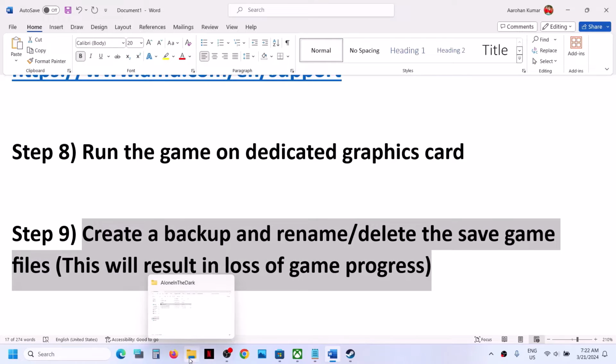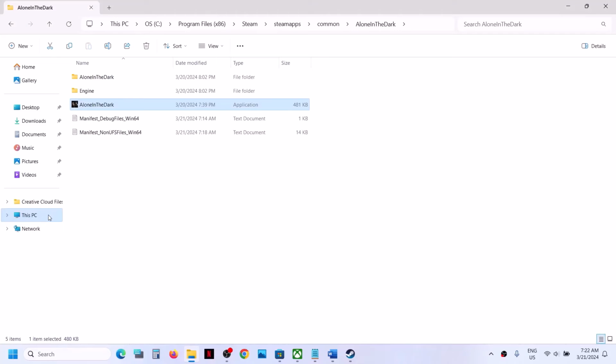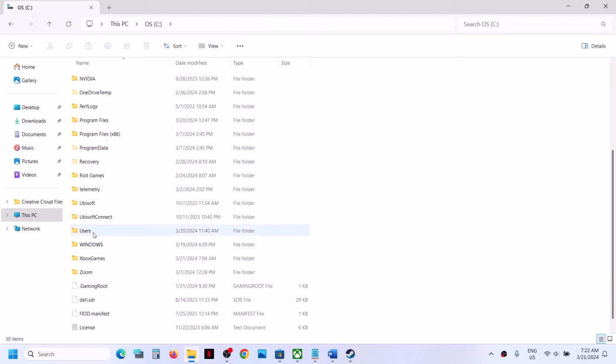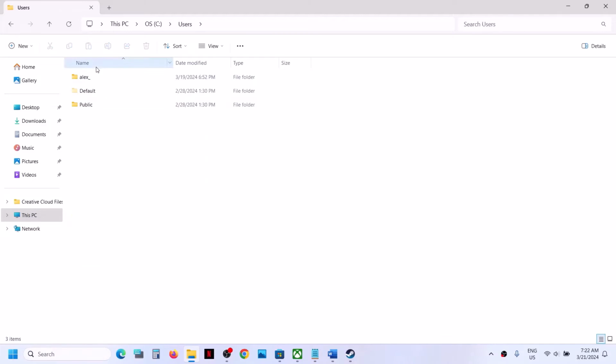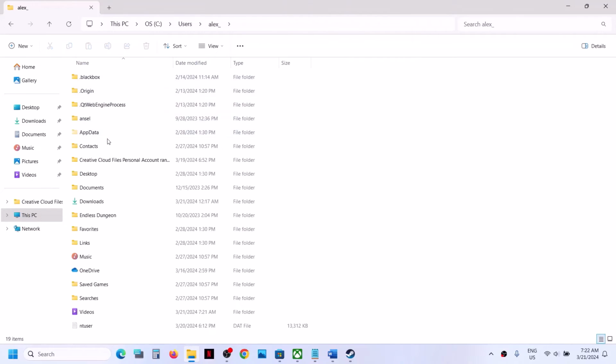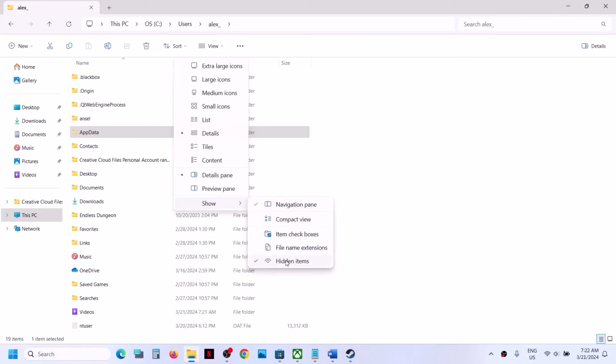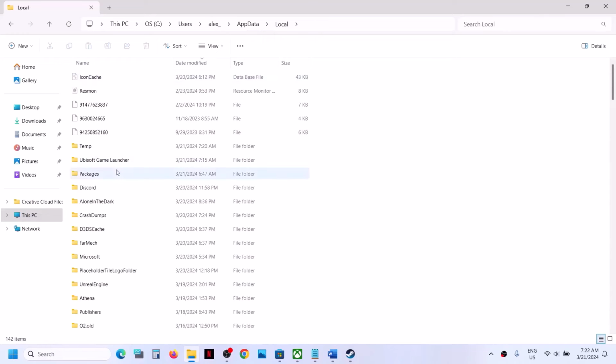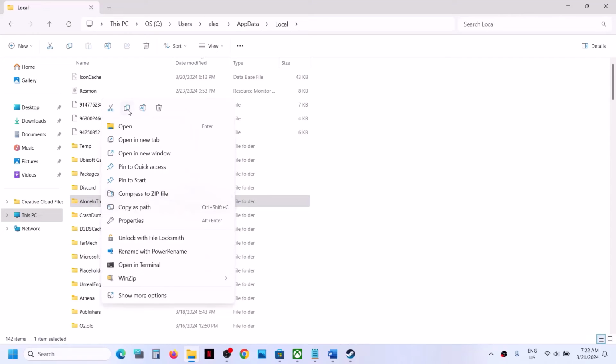So open File Explorer on your computer, go to This PC, open C drive. Now open the Users folder, then open your username folder. Now open the AppData folder. If you don't see AppData, on the top click on View, select Show, and then put a check on Hidden items. Then open AppData, open the Local folder, and over here you will see the Alone in the Dark folder. Make a right click, copy this folder.